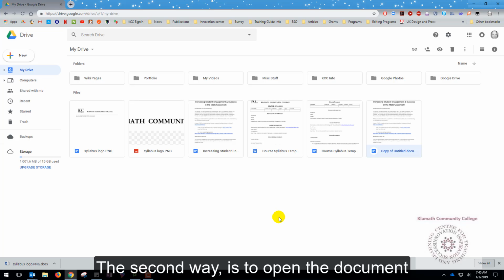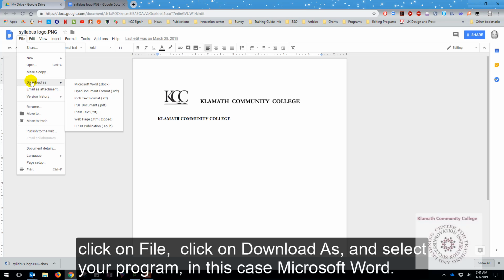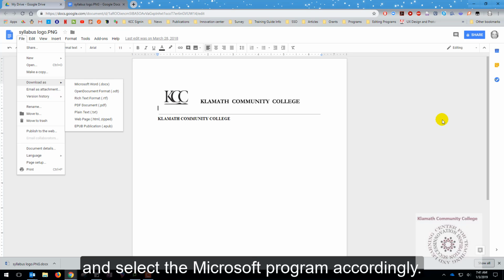The second way is to open the document, click on File, click on Download As, and select your program, in this case Microsoft Word. If you have a Google spreadsheet or a Google presentation, you can follow the same steps and select the Microsoft program accordingly.